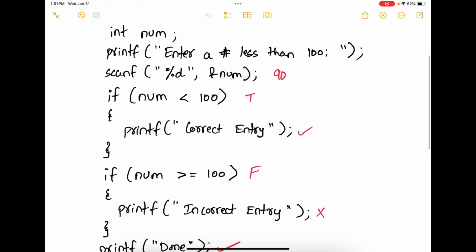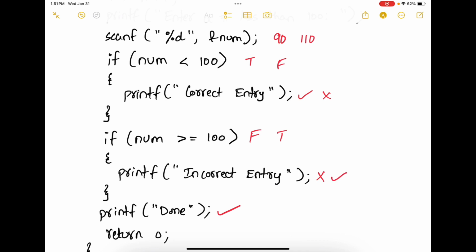Okay, well and good. Now let's say I enter a number which is greater than 100, let's say 110. So the first if condition fails, so you do not execute the printf. The second if condition passes, and you execute the printf which says incorrect entry, and you say done. So this program works well and fine, but if you notice here, you're executing both the if statements no matter what, which means that you're evaluating the condition no matter what number you're entering.